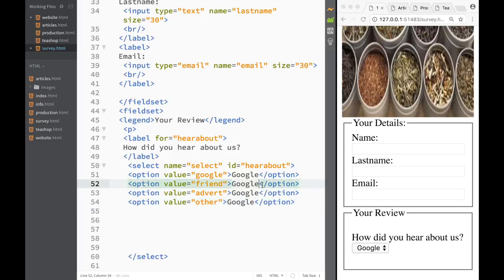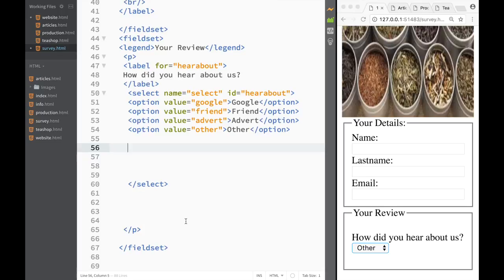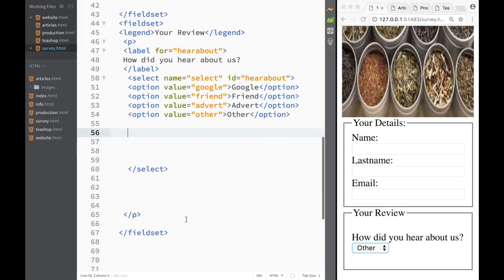So those are the options. So we go over here, and again we write the same thing. So we have friend, we have advert, and then the last thing we have is other. So these are the options, and you can see that this is our nice field set that we have set for, let's say, our review, right? But now when we're done with this paragraph, let me just go up like this. This is going to be our first paragraph, in this how did you hear about us.